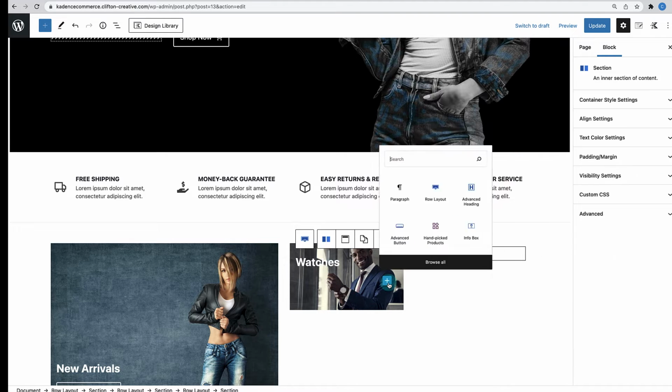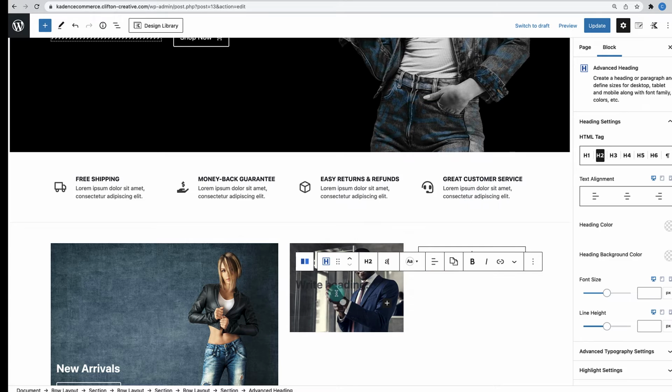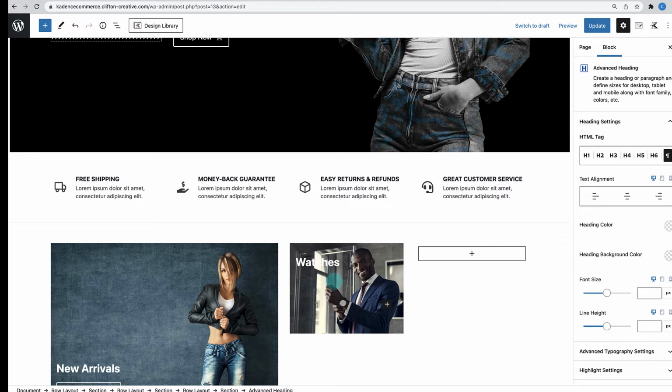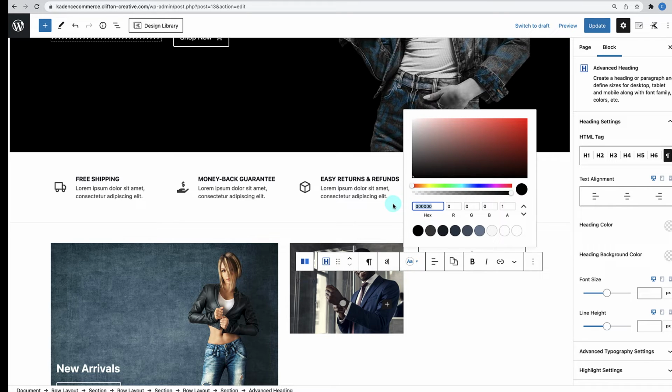There it is. And then we're going to add another advanced heading, but this time we're going to set it up to be a paragraph. And the text here that we want is view all, so that we can link this to the watches. So I'm going to go ahead and click on this. I'm going to add some color to it as well. I'm going to make this white.